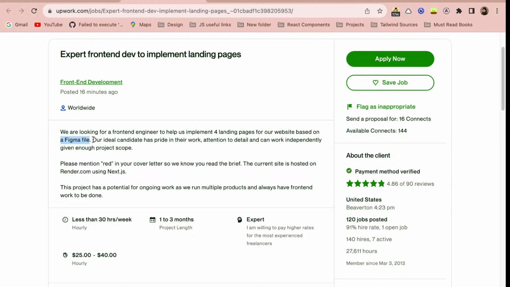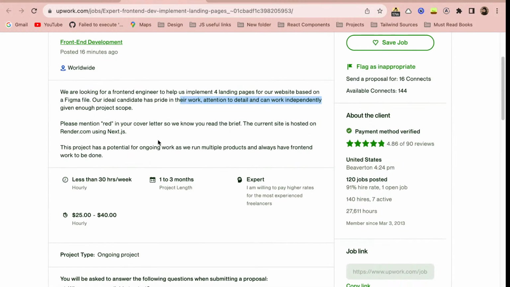give extra attention to what the client is looking for. Here it says pride in work, attention to detail, work independently, and work independently given enough project scope. So these 3 they are looking for mostly. And then please mention read in your cover letter so we know you read the brief.